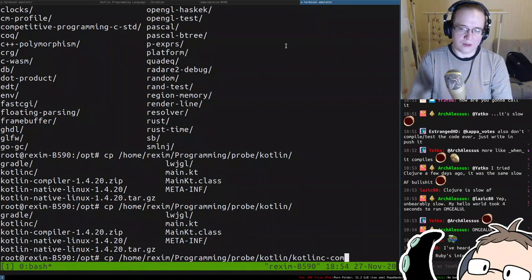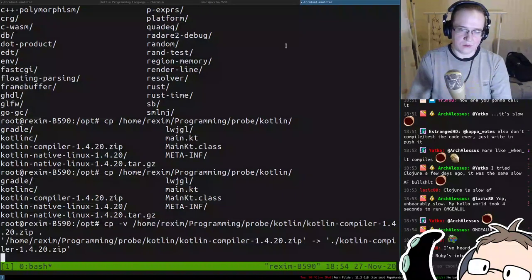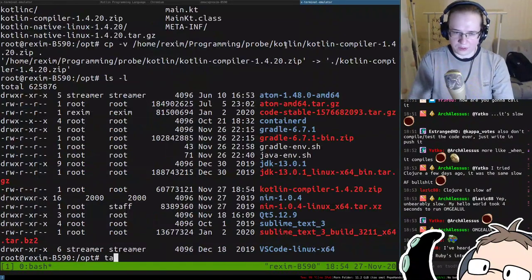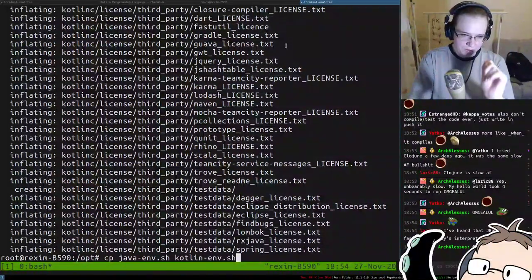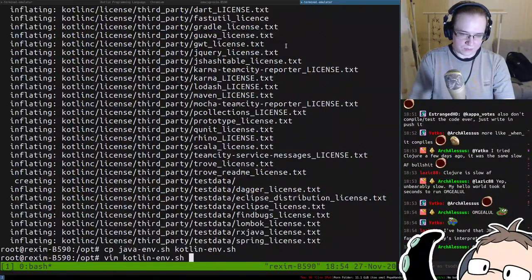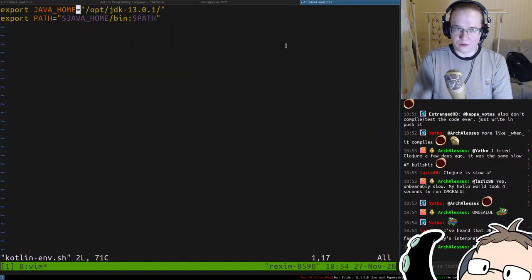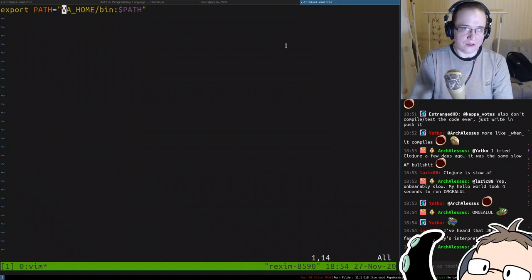Let's actually copy the Kotlin compiler. All right, there we go. Cool. And then I'm gonna unzip the Kotlin compiler. All right, and then I'm gonna copy the Java environment into a Kotlin environment, it's gonna be a shell script, and let's update it slightly. So we don't need to set JAVA_HOME, but we do need to set a special environment variable. It's gonna be OPT. Wait a second. I think it's kotlinc bin, and that should be it, I think.